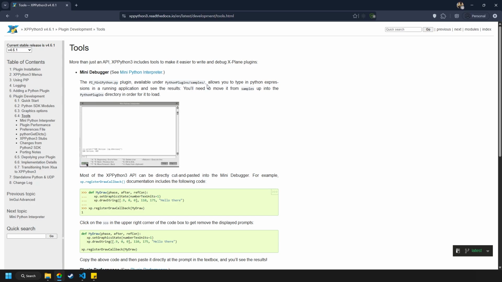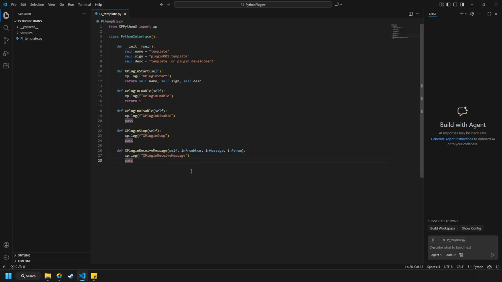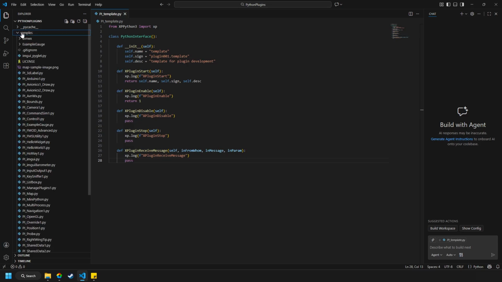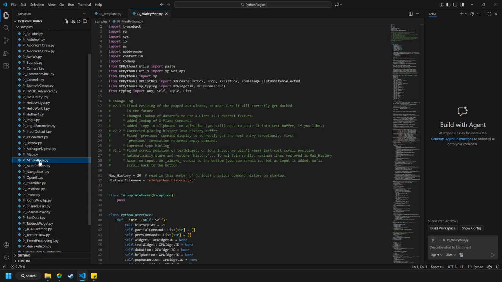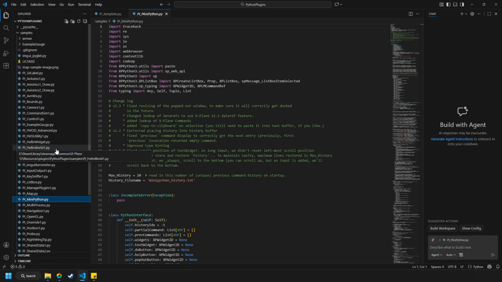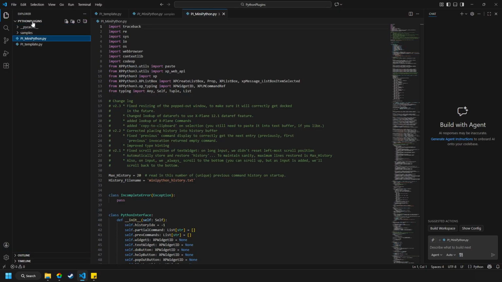Like I said earlier, it allows you to type in Python expressions and then you can see the results. And this is a step that you'll have to do. You'll have to move it from the samples folder up into the Python plugins directory. So let's do it quickly. We've already discussed that for X-Plane to register any plugin, it has to be inside the Python plugins folder. So let's expand samples and look for MiniPython. This is the file that we need. I will copy it from here and then paste it inside Python plugins.